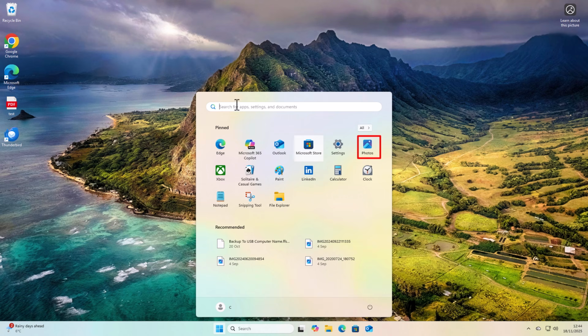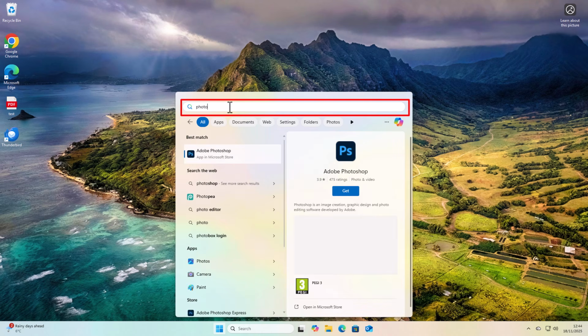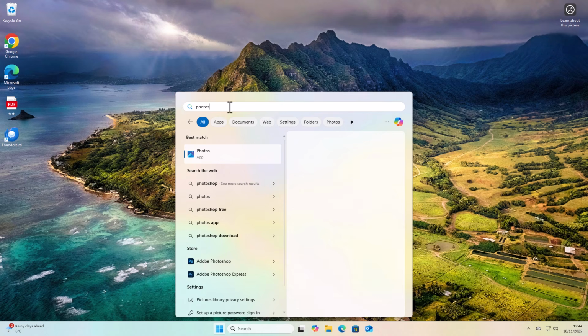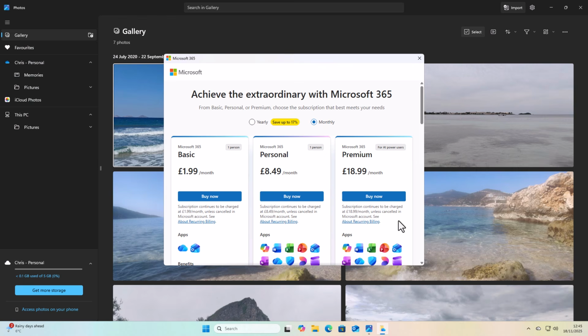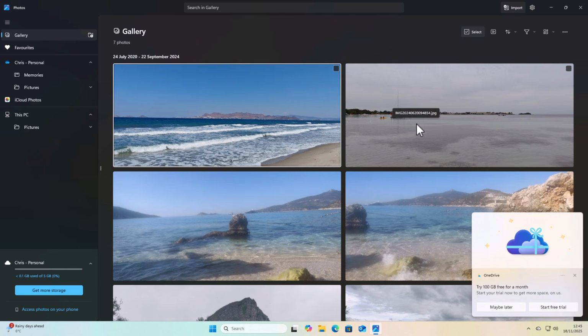But if you don't see it, then click into Search for Apps, Settings and Documents, and just type on your keyboard the word Photos, and then hopefully you should see under Best Match the Photos app. Open it up by clicking on it. Then it might pop up with a message about Microsoft 365, so just close that down if it does come up. And here you should see any pictures that are on your computer.